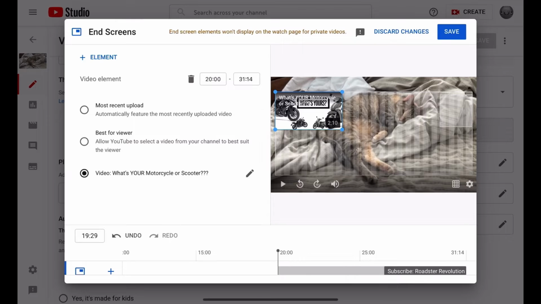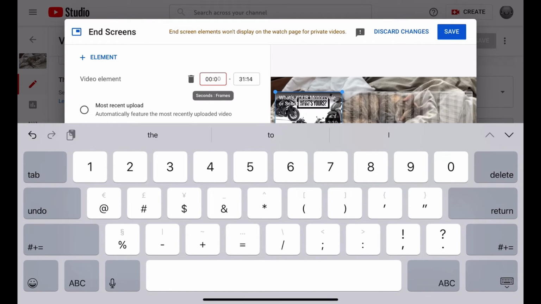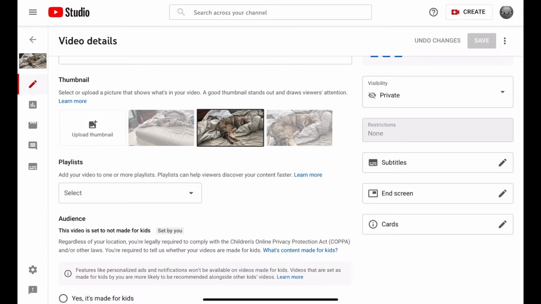And you see up here it says 20 seconds to 31 seconds. That's the time the element is going to be on the screen. So the minimum time you can do is 5 seconds. So I like to put it right at the end. So I'm going to do around 25 to 31, so it's like 5.5 seconds, and save that. So it's going to show up at the end of my video.